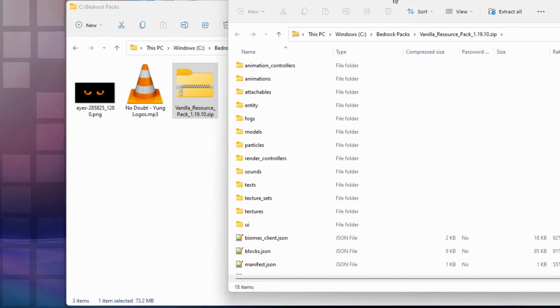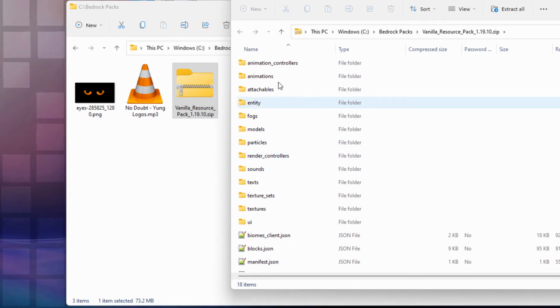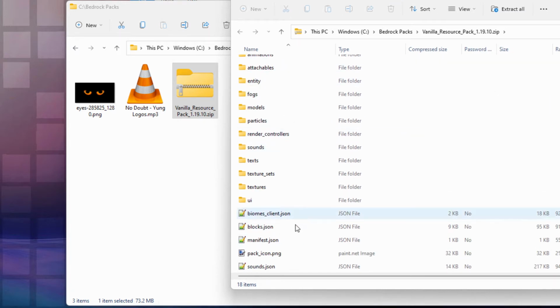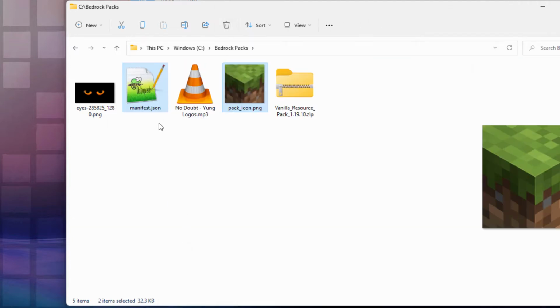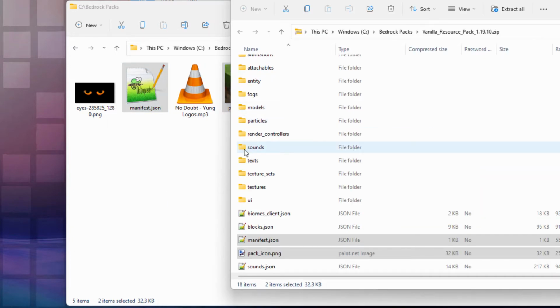There we go. Now there are a few things we need in here. First off, on this first folder, you want that manifest.json, and you also want that pack icon PNG. So just right-drag both of those over here, and choose Copy. Next, we need to make some folders in here.